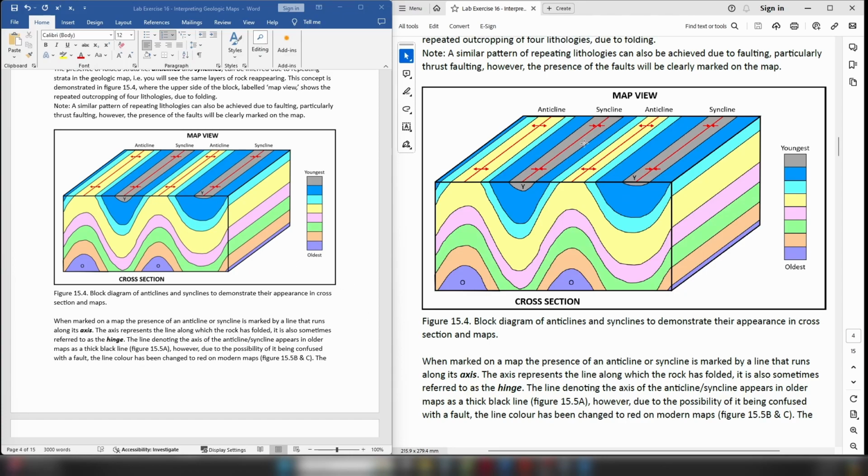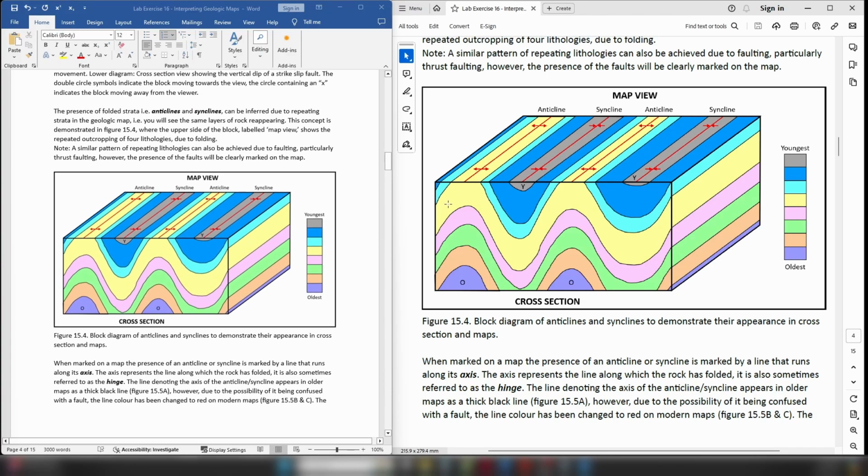Now, if you look at the diagram here, if you look at the map view on the top, you can see that we have the same layers of rock being repeated due to this folding. So you can see we have this darker blue layer, this lighter blue layer, the yellow layer, and the grey layer, and they are repeatedly occurring at surface.